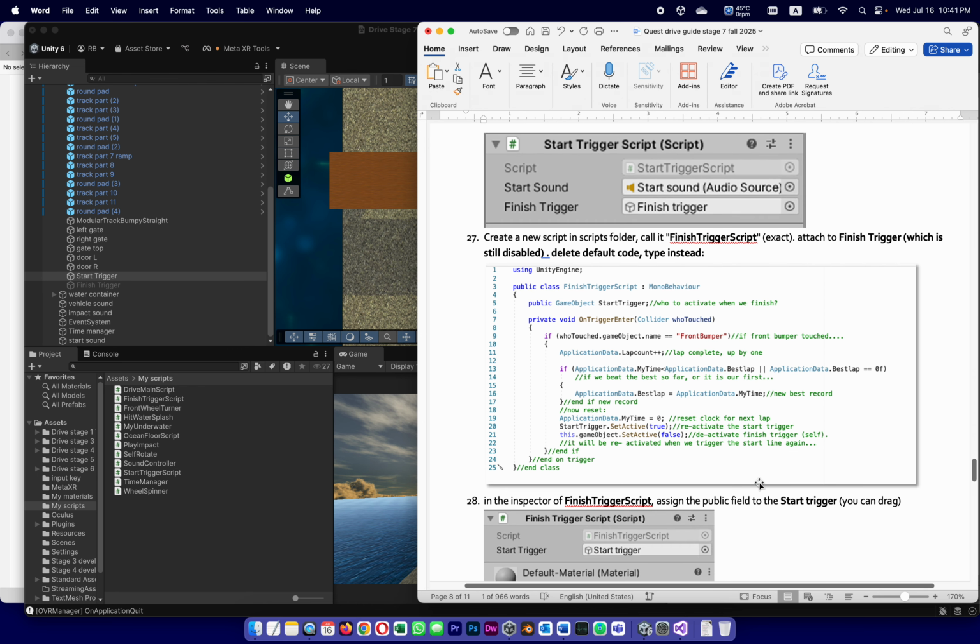Then we're going to create one more script. It's going to be our last script for this app. It's going to be called finish trigger script. We're going to attach it to finish trigger, which is still disabled, but it will get a script. We're going to delete the default code and instead type these lines. Again, no more than 20-25 lines.